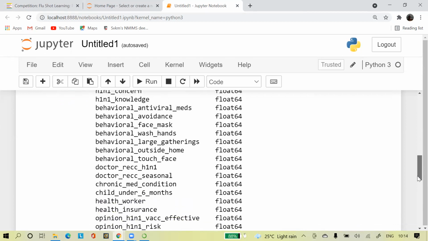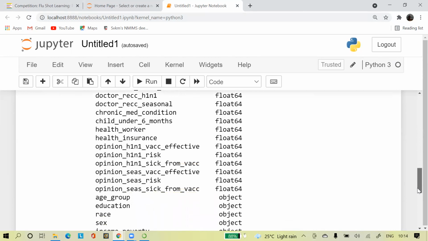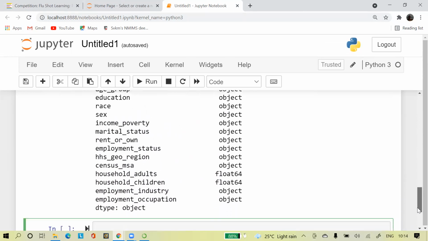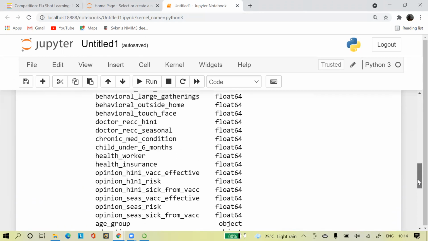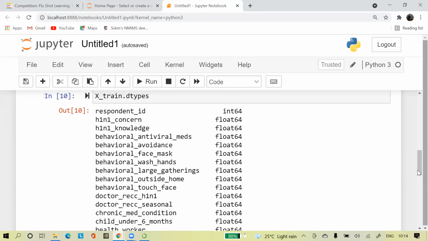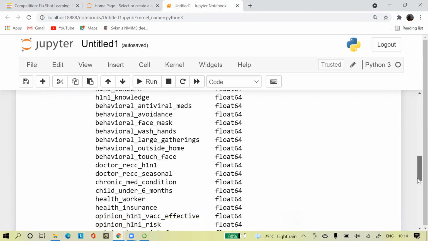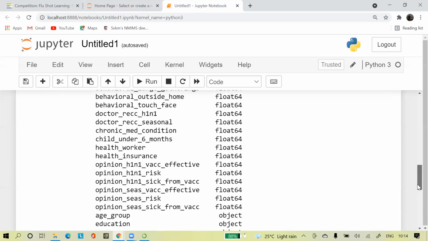But can we treat them as numerical variables? No, because they are all like a scale type of data, and we have object variables also, wherein we have the object data. So this is the type we have in our data: float, int64, and object. All types of data are there in the data.